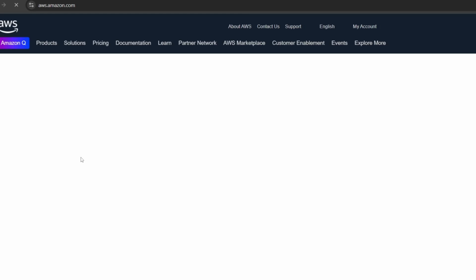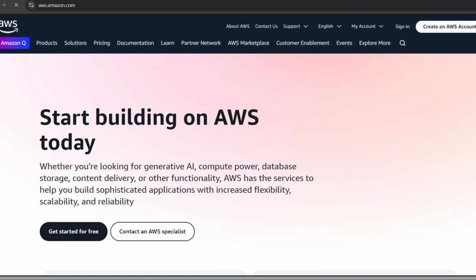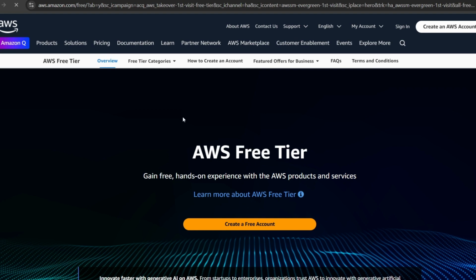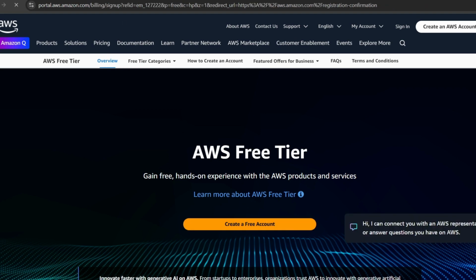Click on the cloud computing service for Amazon. You'll see that Amazon offers a free tier. Click on Get Started for free, and then create an account. Wait for the website to load. Once it does, we'll see a box prompting you to enter your account name to sign up for AWS.